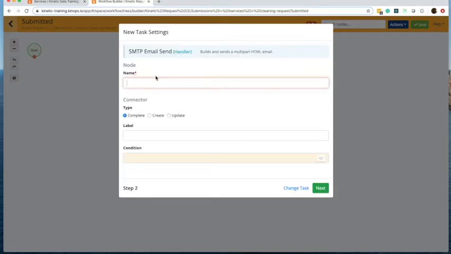So we start with giving our node a friendly name. We'll just make this pretty straightforward with send email. We're not going to worry about the connector right now.